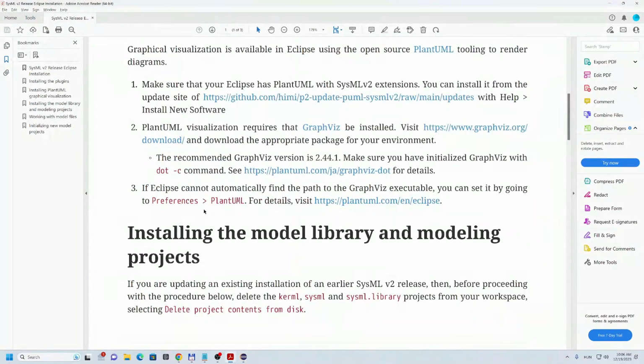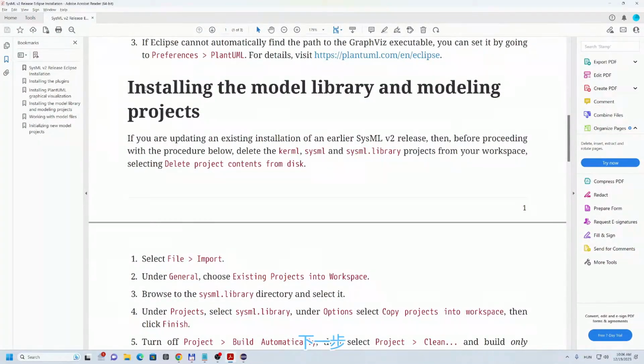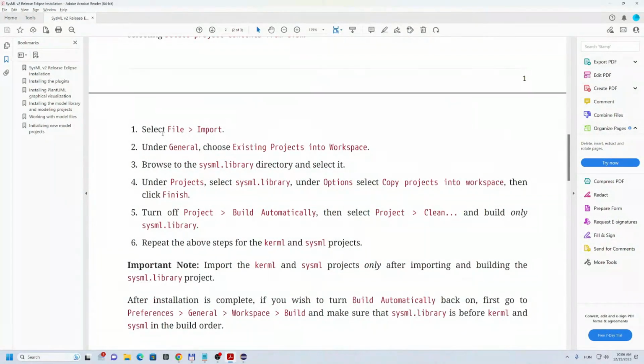We'll see. So the next step you need to do is install your model library and modeling projects, and so file, import, general, existing project into workspace and select first SysML.library.